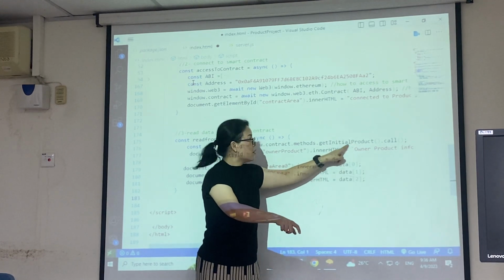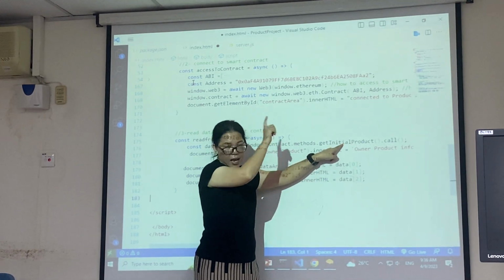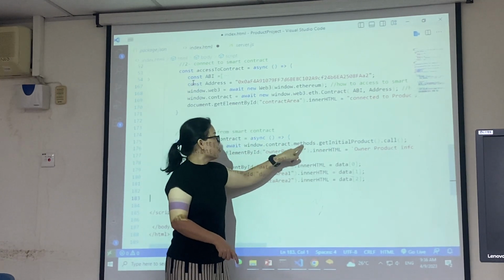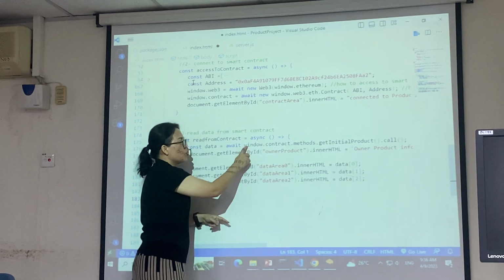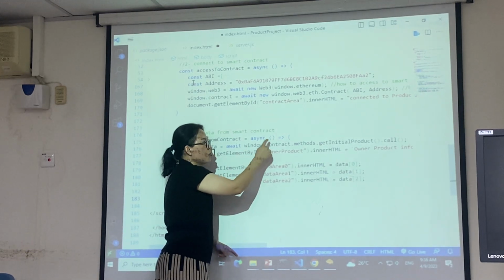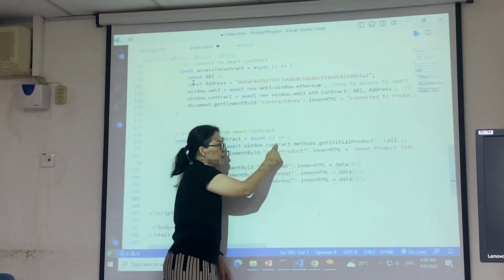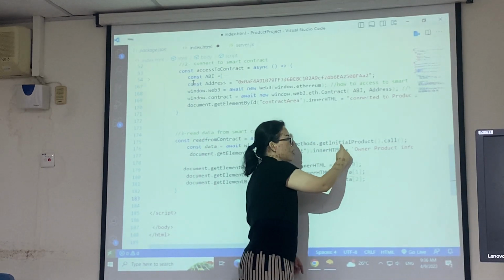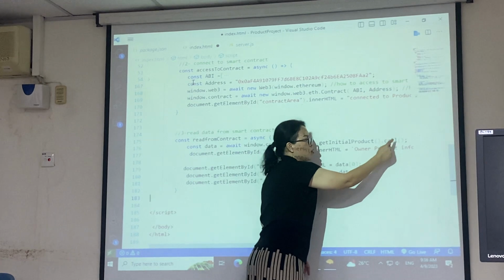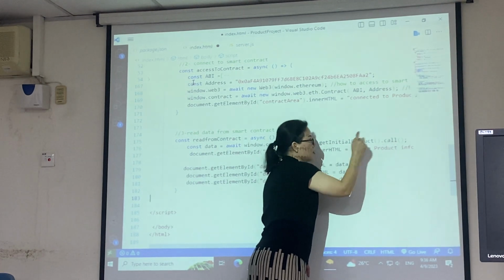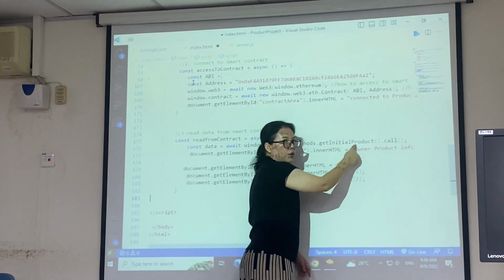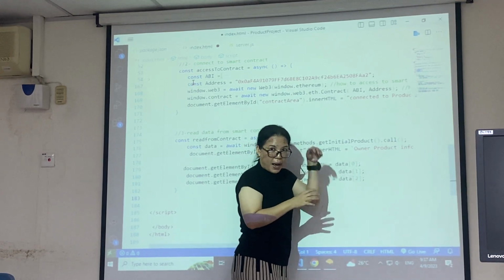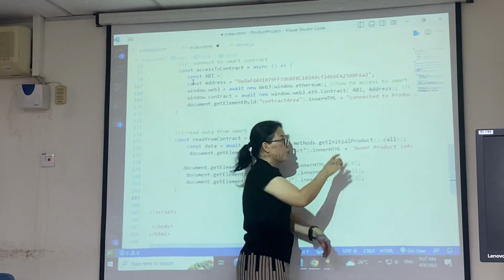And this one is also inside the API. I mentioned it inside my API. So then for the method, I'm using window.contract. From window, you call your contract. From the contract, look for the method. The method is getInitProduct.call. Because this getInitProduct is only a read function. You retrieve the data. You're not passing the data in. So you retrieve the data.